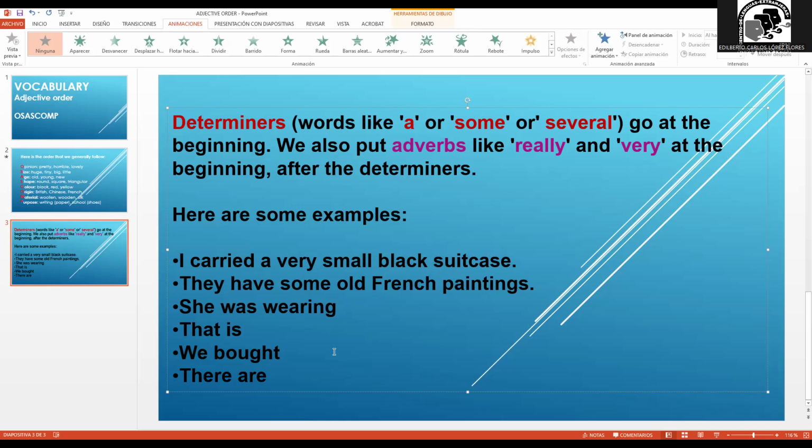Third one, she was wearing. Determiner a, new. New is the adjective for age. Red, adjective for color. Silk, adjective for material. Dress is the noun. She was wearing a new red silk dress.